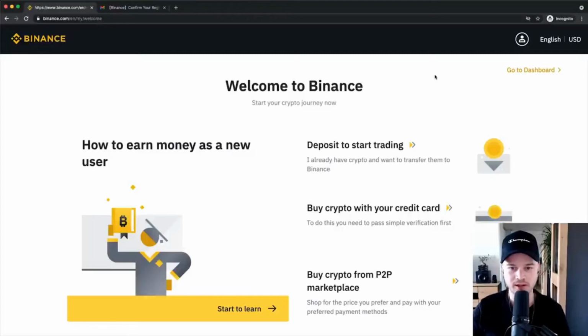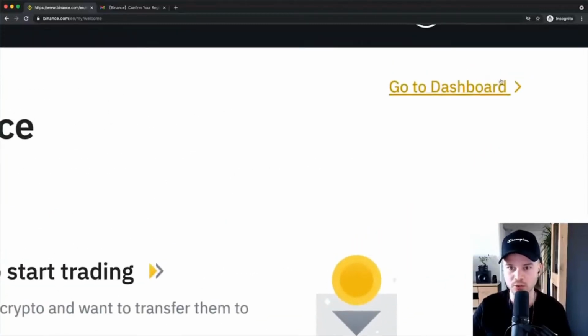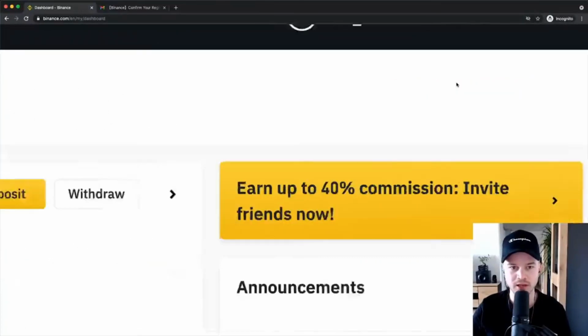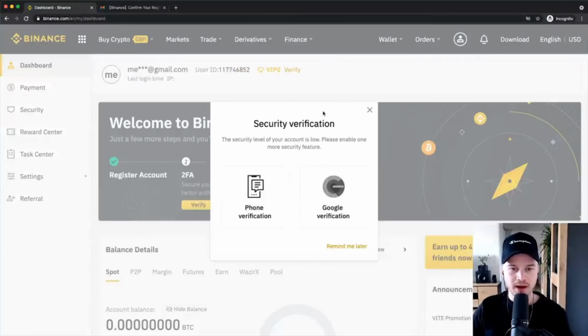Then before we get to our dashboard, Binance is going to show us this page where they kind of try to help us set up our account by giving you different guides. But I'm going to show you everything in this video. So what we're going to do is just go to the top right here where it says go to your dashboard. And we're just going to click here. Then we get to our Binance account.